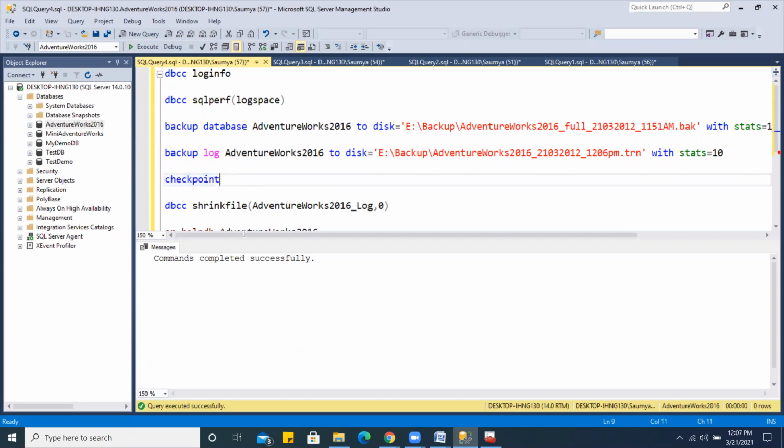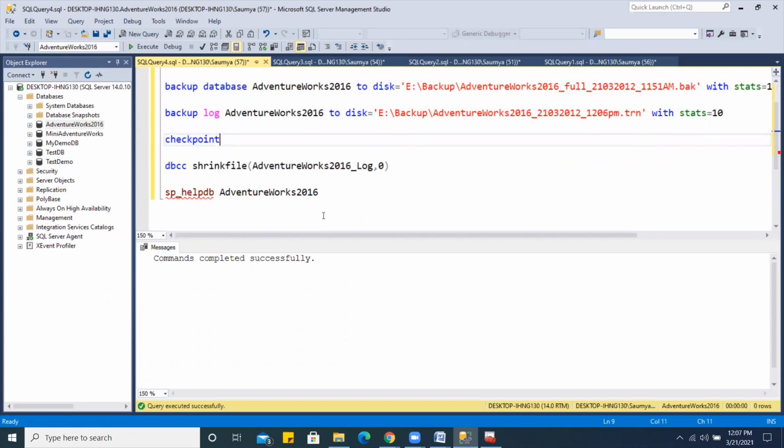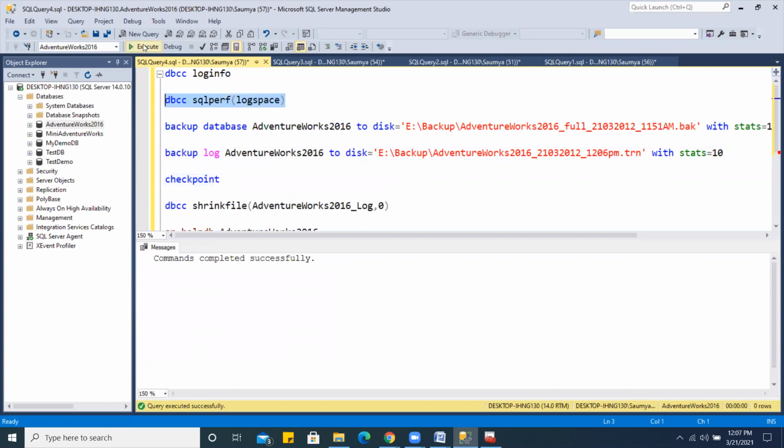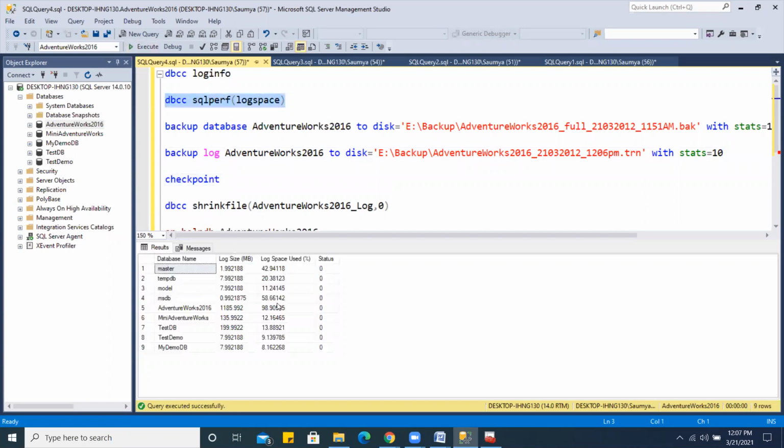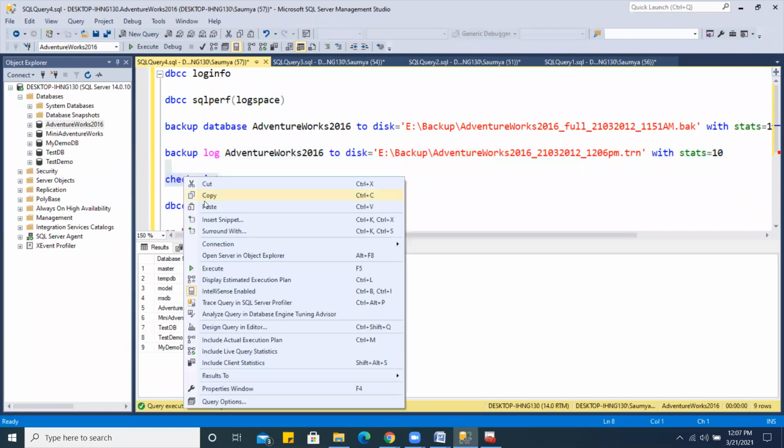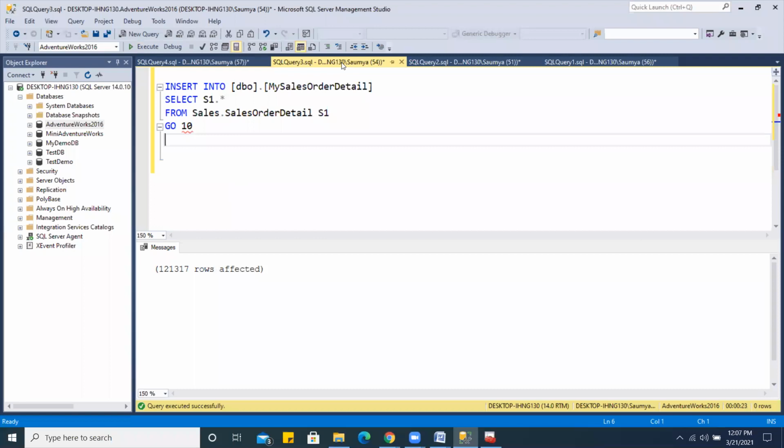We did that, and now check for the log space. 98% still it is. Take the transaction log backup. Okay, let us do the checkpoint here. Here we did, right?